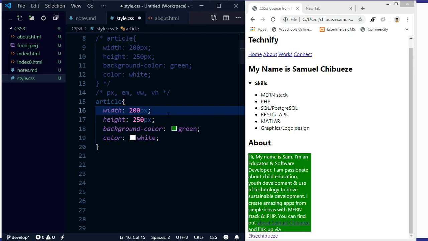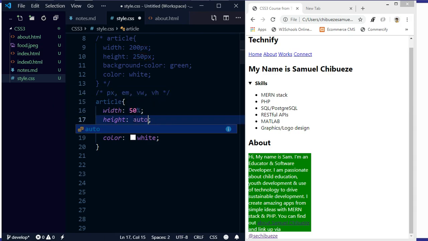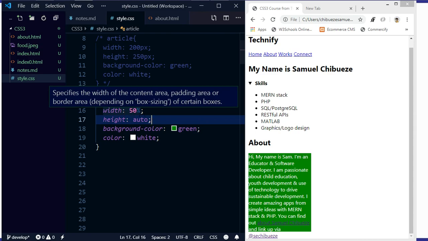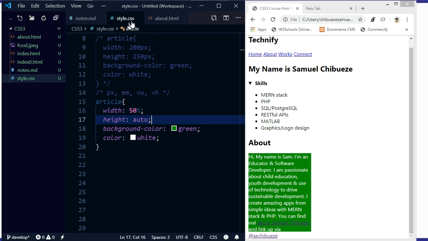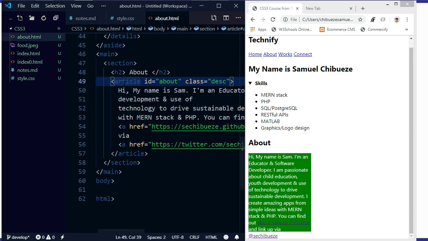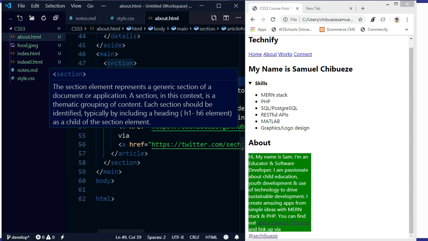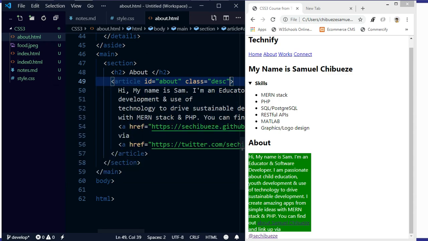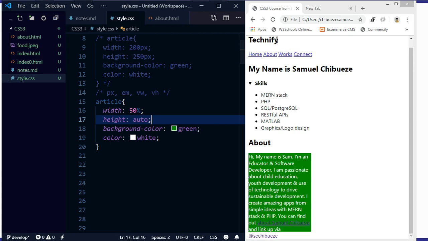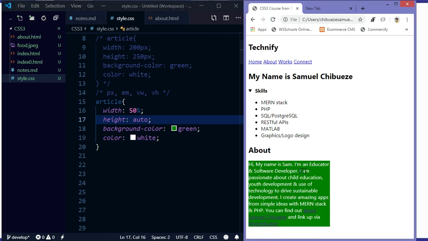You can also specify your width using percentages. So you can say let the width be 50%, and then maybe the height, you can specify auto, so it will automatically set the height. So in this case, we are saying that the width is 50%. Now 50% of what? It will be 50% of the containing element. For example, this article is contained in the section element, so it's going to be 50% of the width of the section element. If we save and reload, you can see that it's taking up 50% of that section.